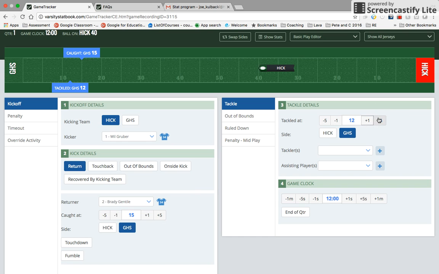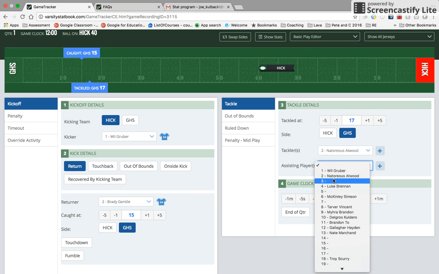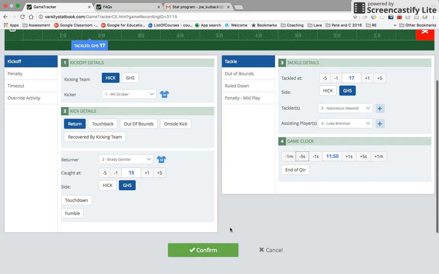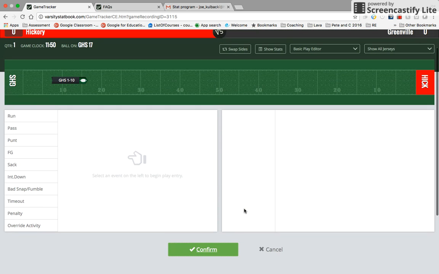I'm sorry, 17. Tackler, tackler. And let's say it's at 11:50. So hit confirm. And now you can see the ball is at the Greenville 17. There's 11:50 on the clock, so in the first quarter.